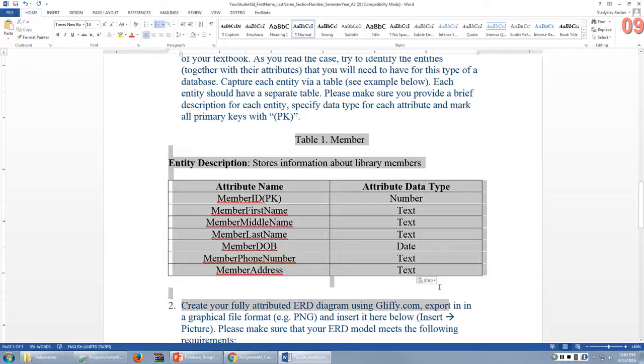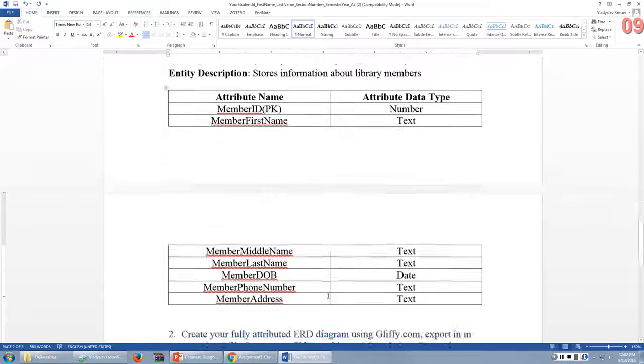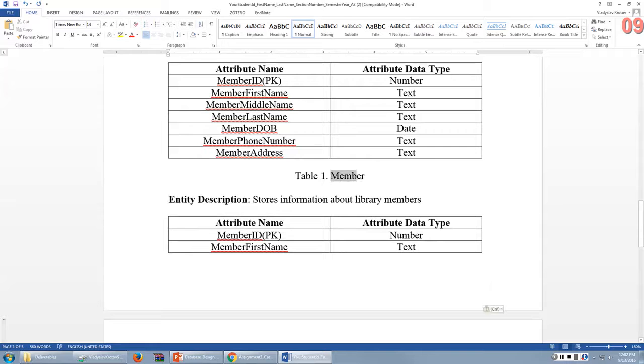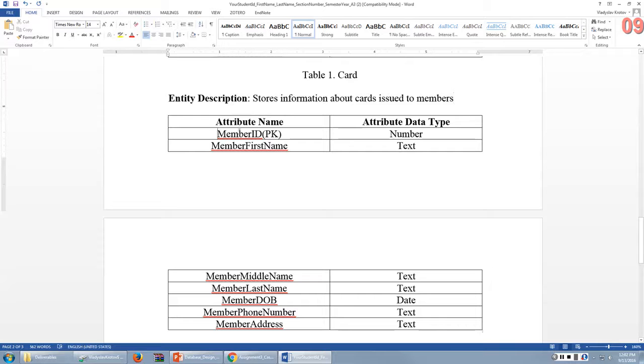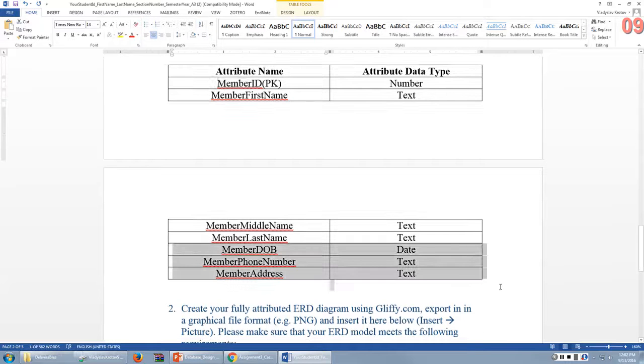So you can also quickly copy this table and create another table called card. So obviously in this entity you will store information about cards issued to members, okay? And here you may have such names as, I'll just delete those, one second.